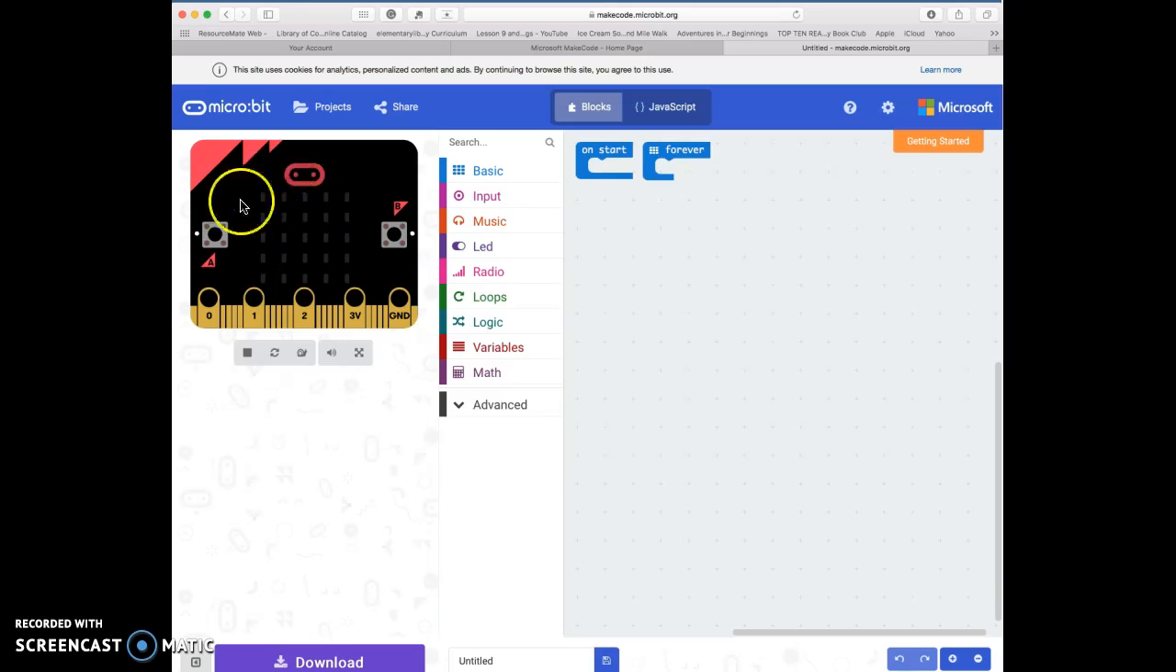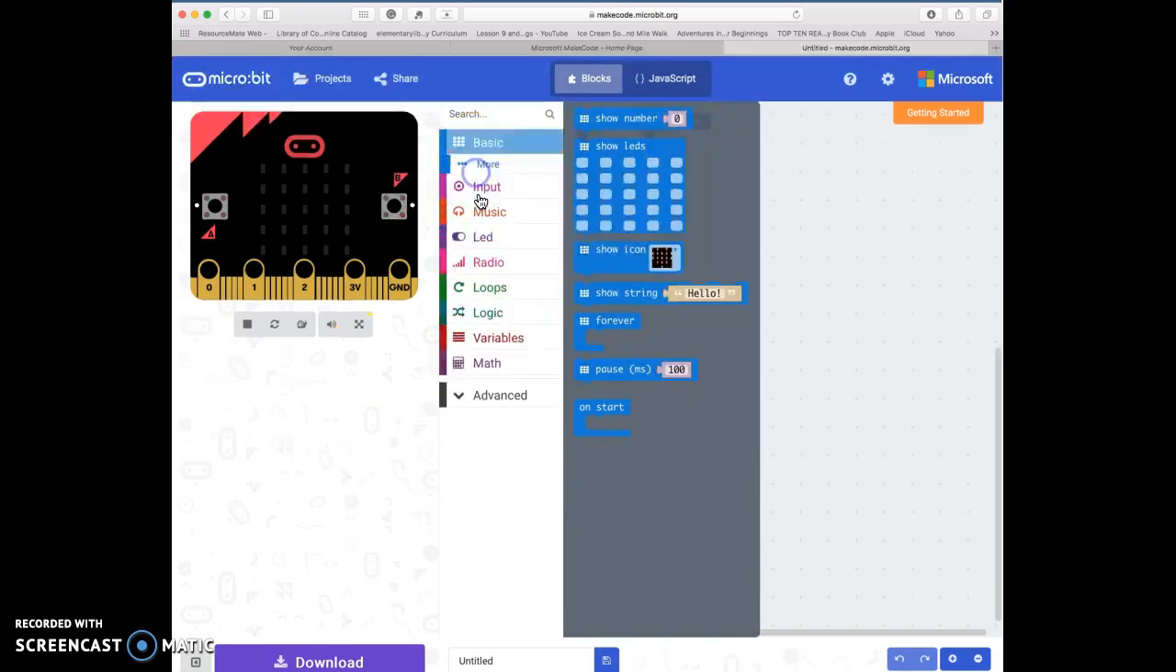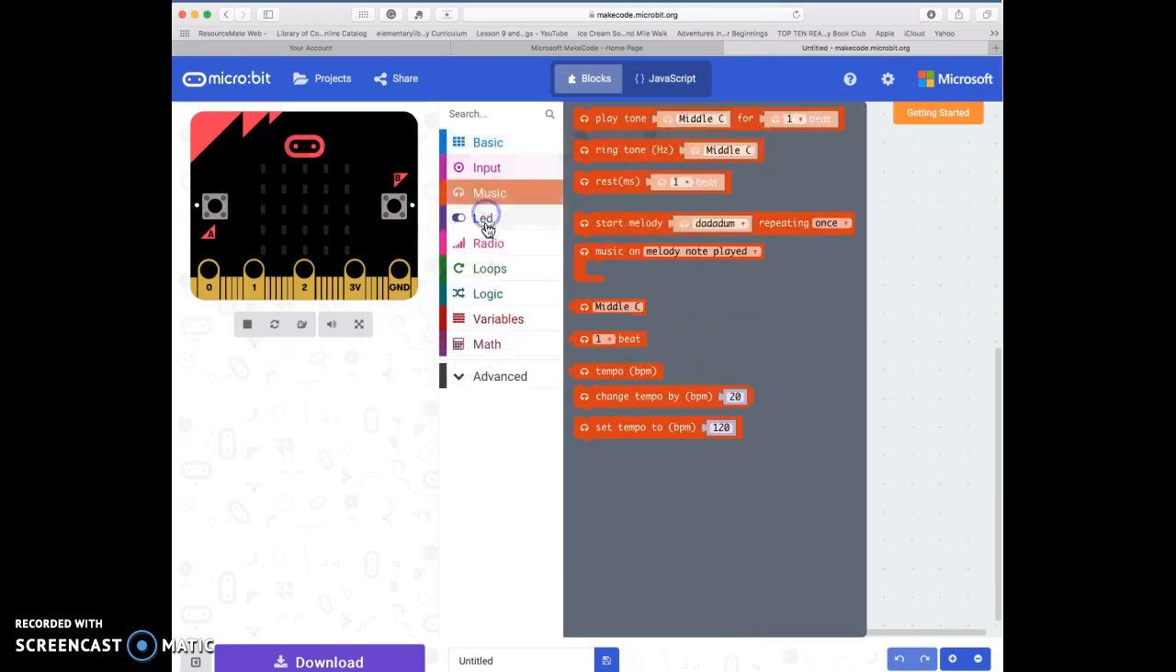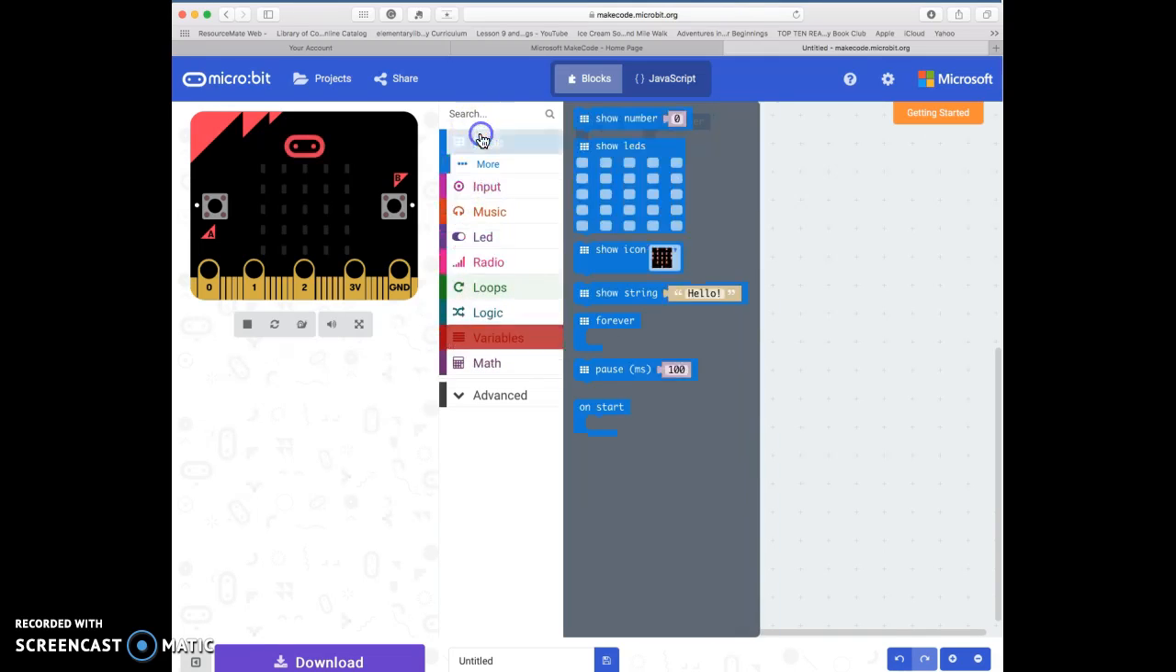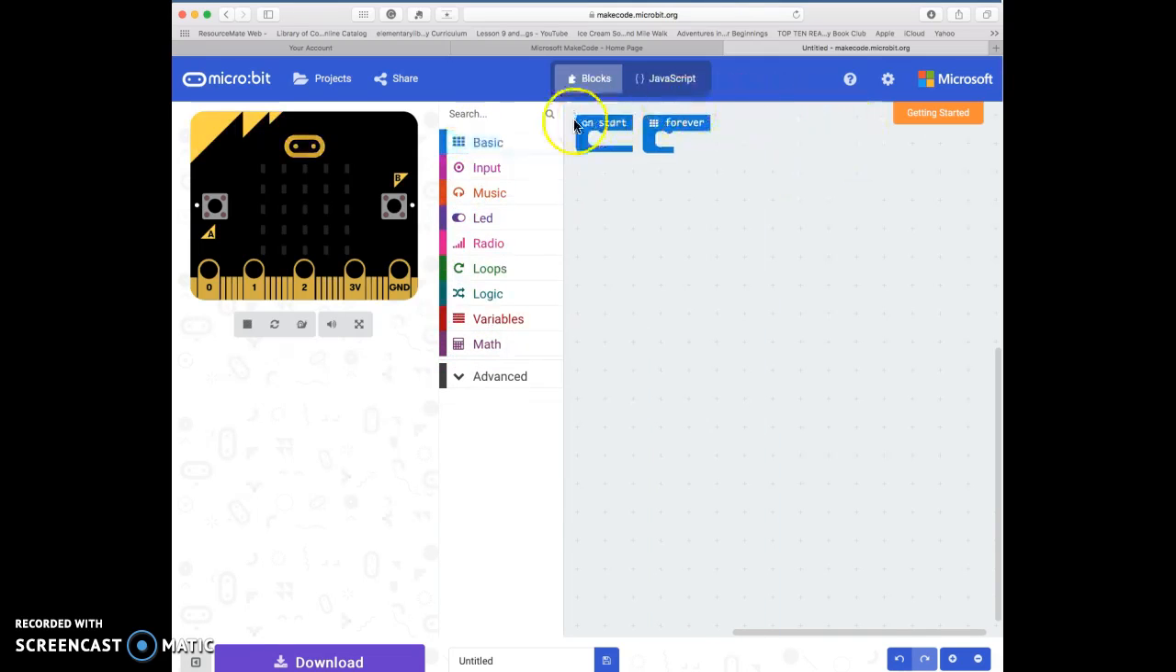Here you can see the microbit example. This will show us what our code is going to do when we actually download it to the microbit. So you can kind of test it here before you go through the trouble of downloading it. Here you can see all of the different options for code that we will be using. And then over here on this side is where we will actually build the code.